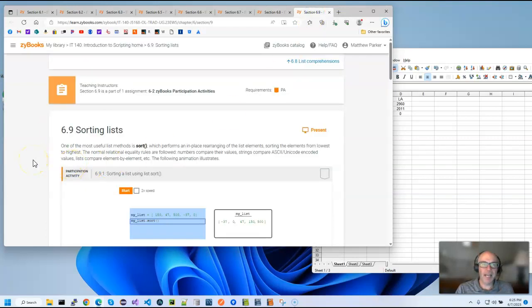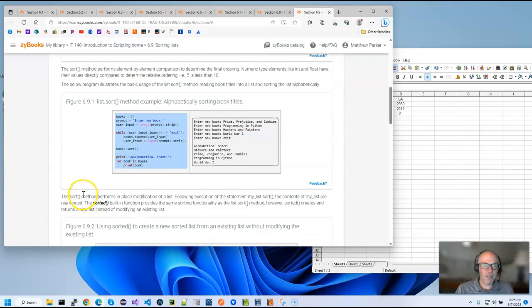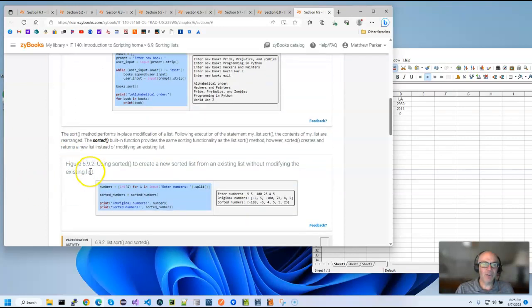And then in 6.9, we've already kind of introduced the idea. There is a sort function. Keep in mind that when you use sort, you have to call it on the name of a list. And so your list, which was unsorted, is now sorted in order. But there is also a built-in sorted function that returns a new list to you. So if I call the sorted function on numbers, sorted numbers is going to be in order. Numbers does not get modified by this.